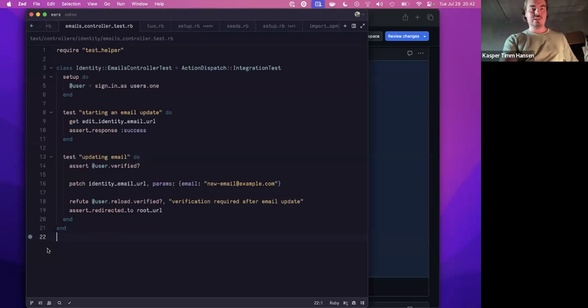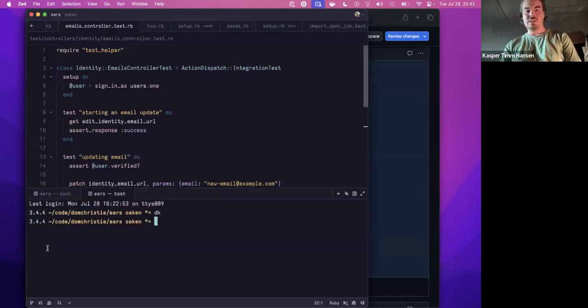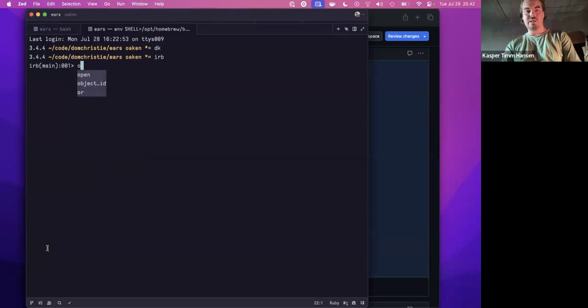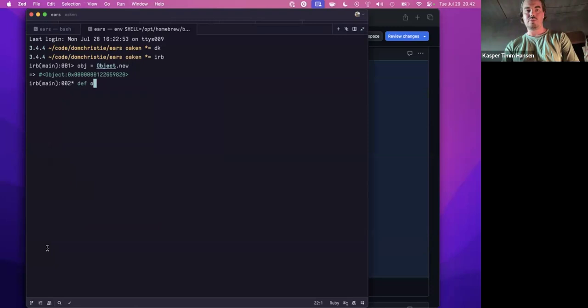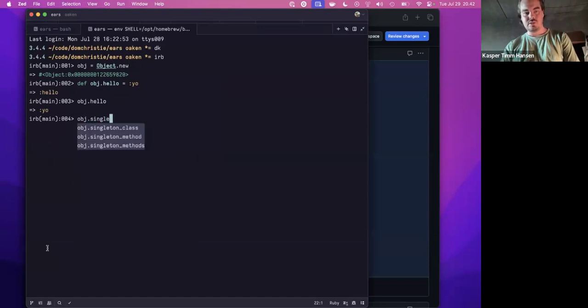I'll show this to you. If you do this, it's relying on something called singleton methods. So if you have an object, you just generate a new object. You don't really care what it is. You can do def object.hello, and then we do this. I'm also using a single line method definition here, but now you could do object.hello, and it works. So if you do object.singleton_methods, it's in there, I think.